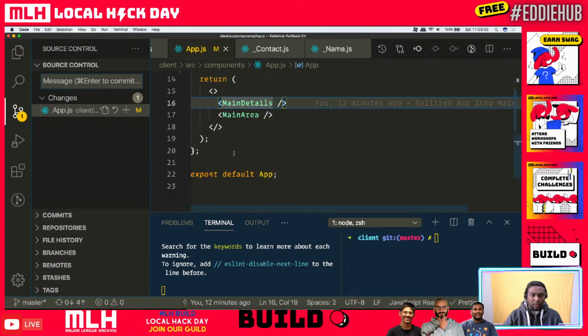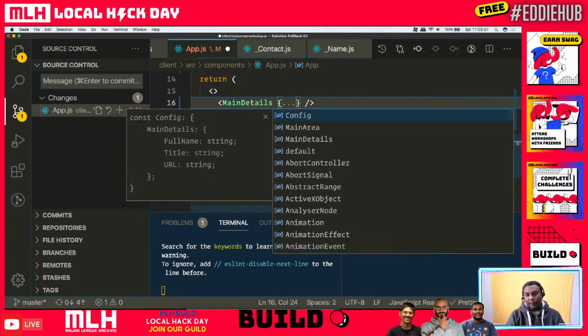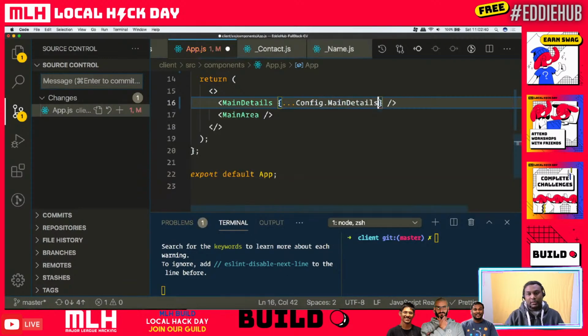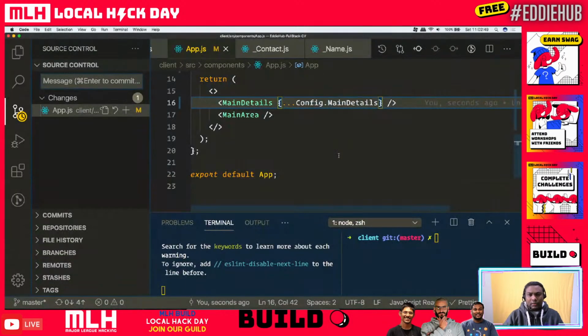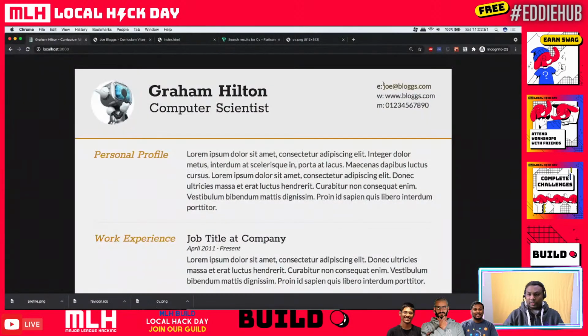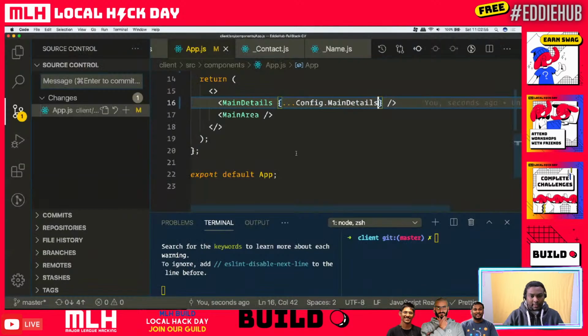I'm gonna do one more thing. So I'm just gonna put config dot main details. So if I save this, bam, look at you. You are changed. So Graham Hilton, computer scientist, everything is here. So the only thing that we need to update is this website, phone number, and all these things. So let's try to do that.